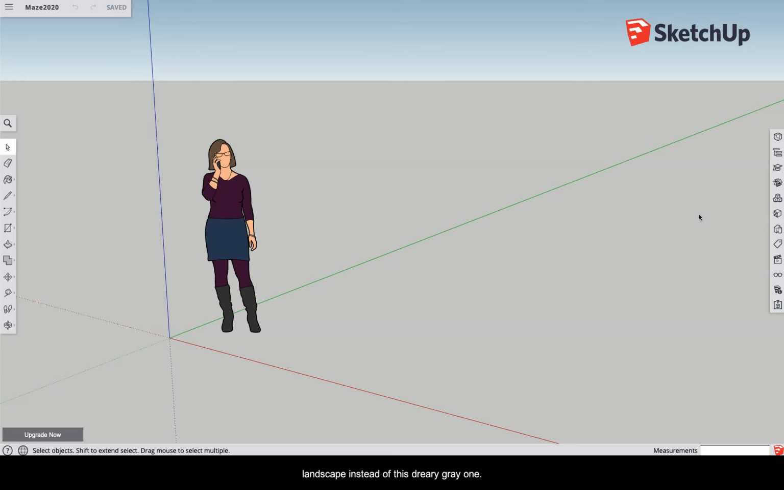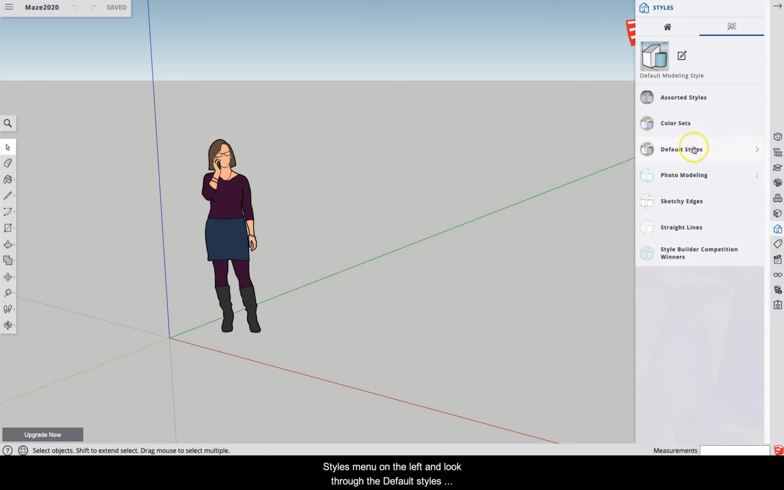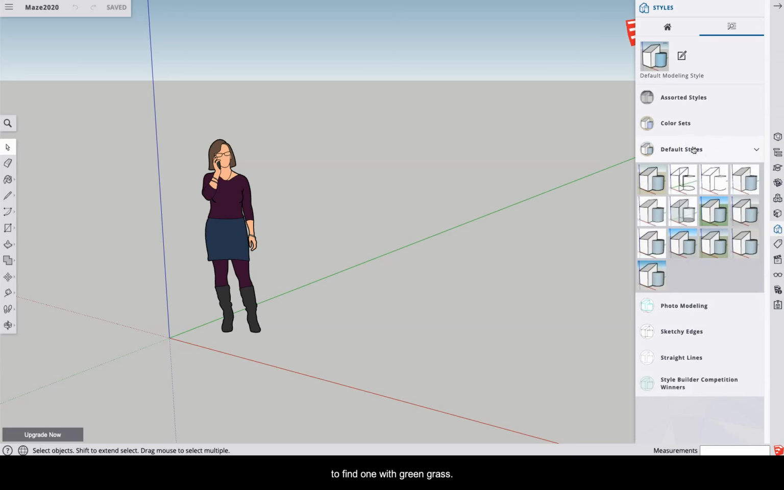Now, I really want a green landscape instead of this dreary gray one. If you're going for a dreary theme, then you're welcome to leave this, but I'm going to go into my styles menu on the left and look through the default styles to find one with green grass.